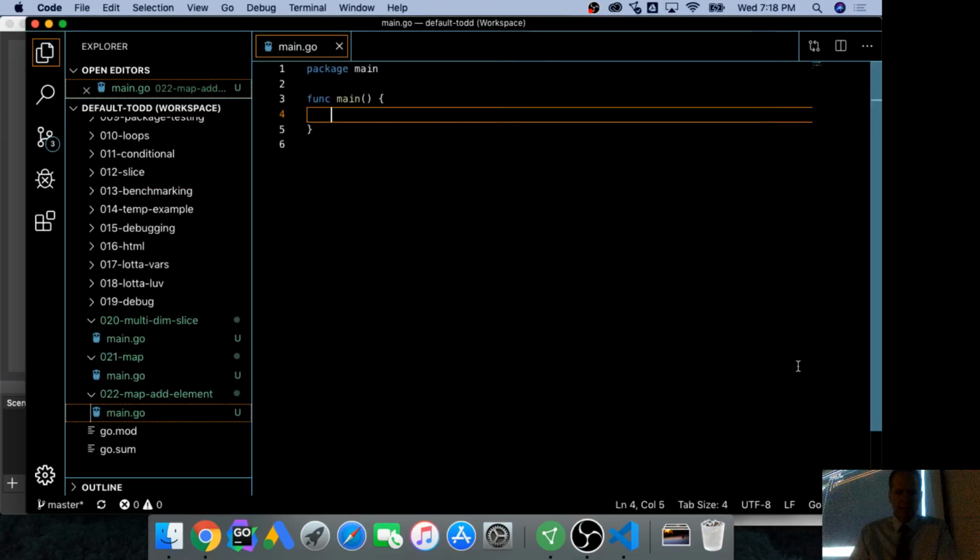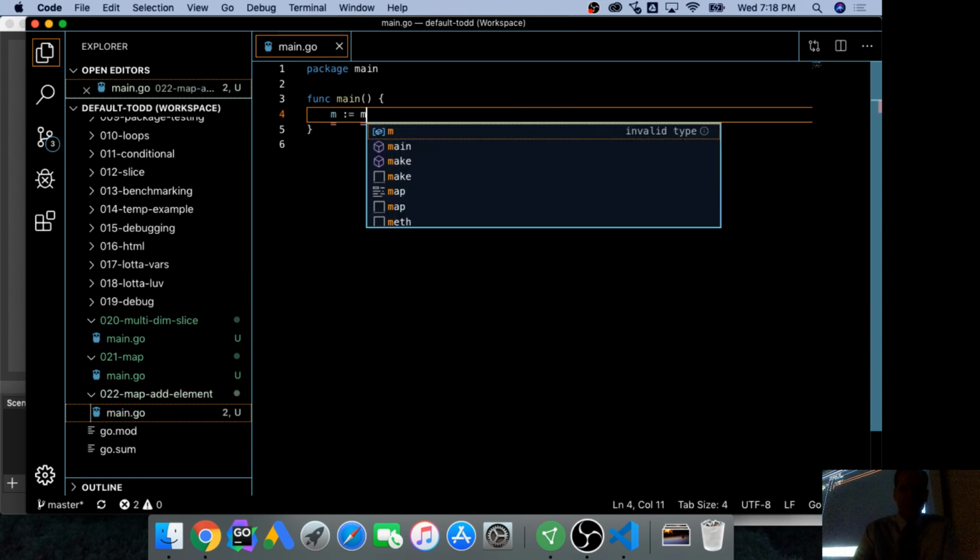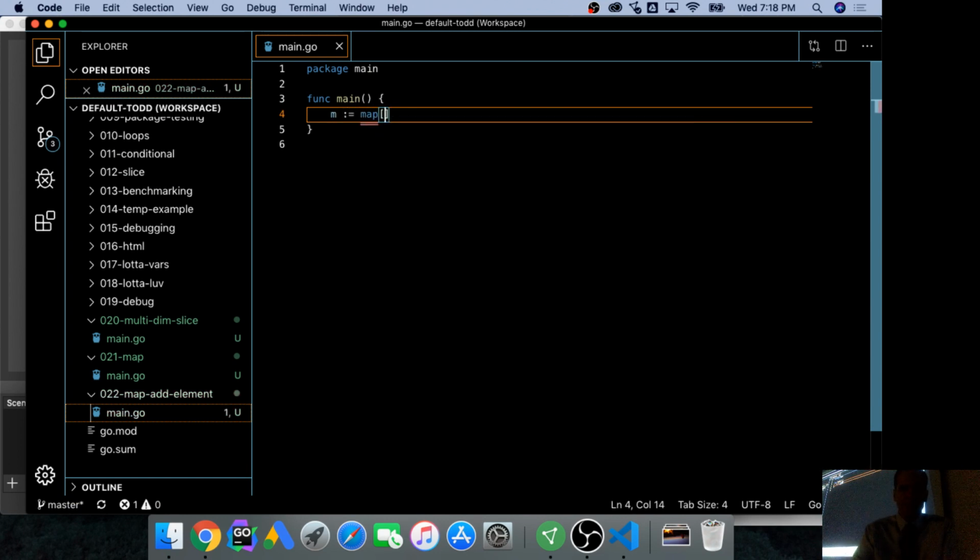Cool, so now we're going to see how to add an element to a map, and how to delete a map element. So if we have m, what's this design pattern, or what's this coding convention that I'm using here called?